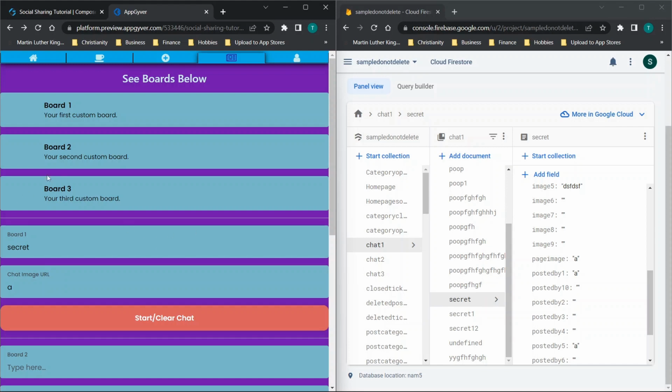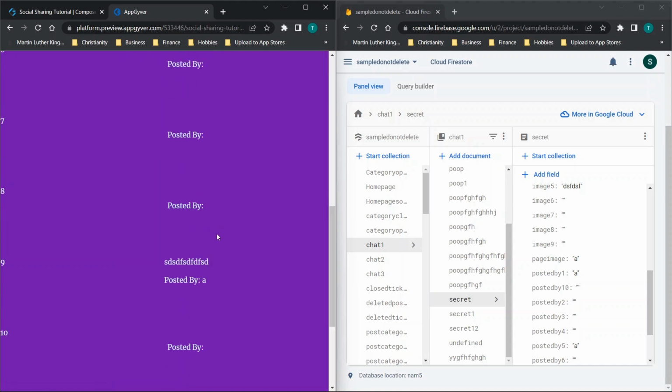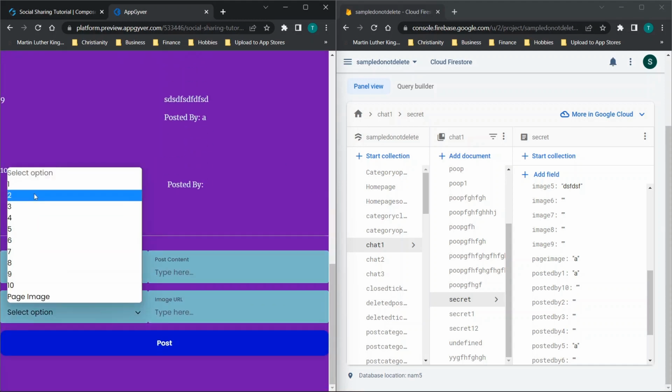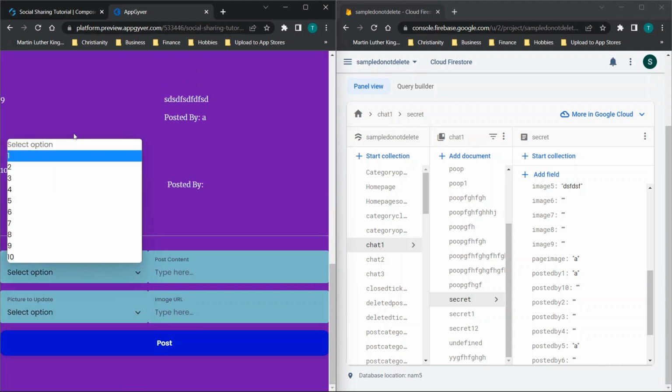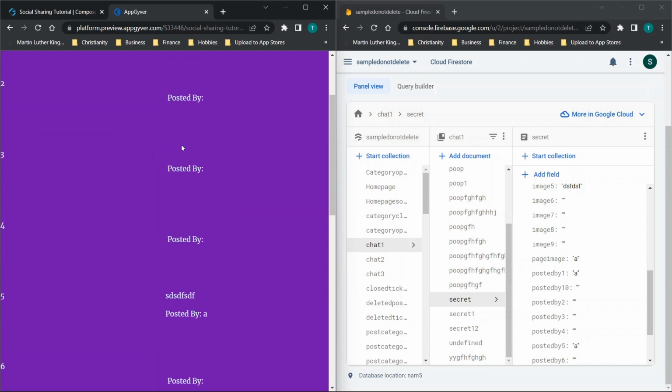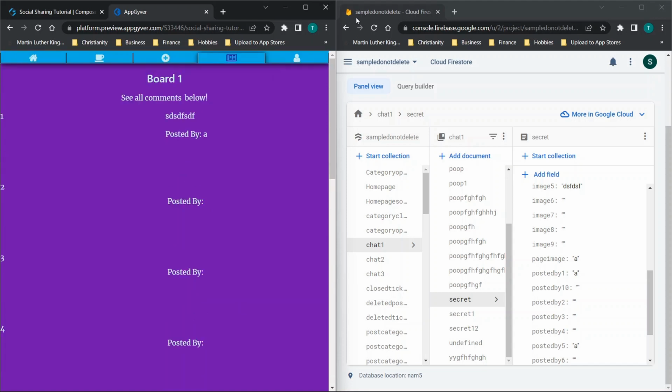It gives them 10 places. They can share images, they can share posts, they just choose what images they want to update, what posts they want to update, and then that content is shared, and it stores the username that shared it as well.